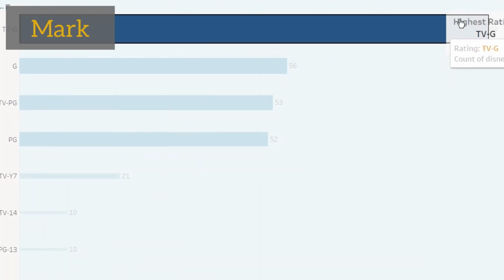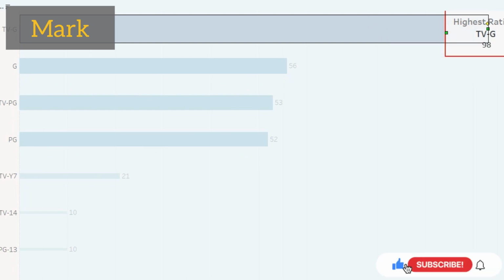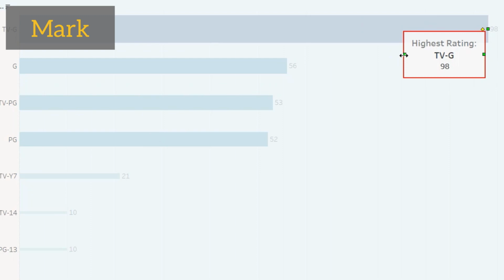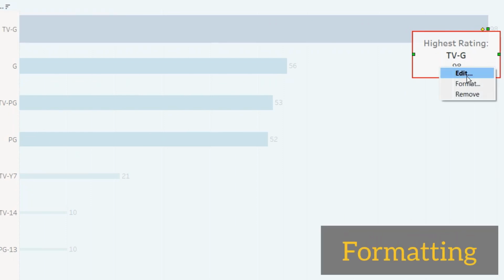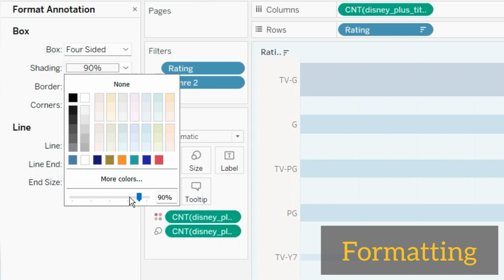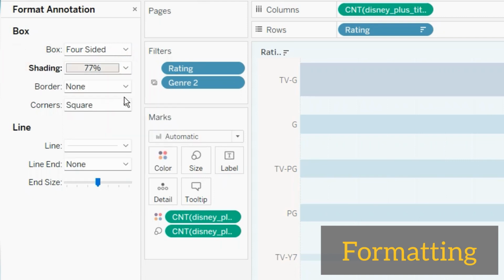Now I can see that this point has been marked. I can readjust this annotation area according to my preference. I can readjust it, and also I can format it. For format, I will right click on it, go to format here, and from here I can choose whether I want the box or not, how much shading I want for it, and if I want any other color shading, I can give that.